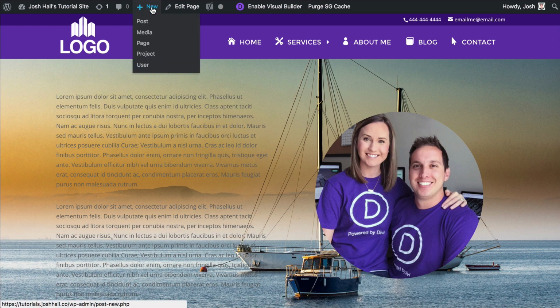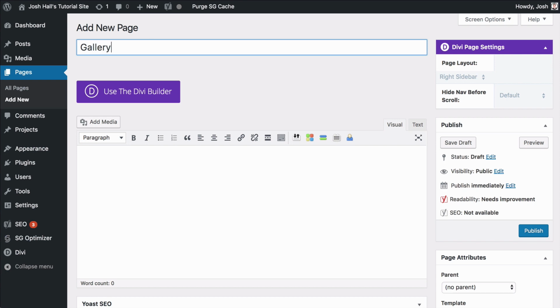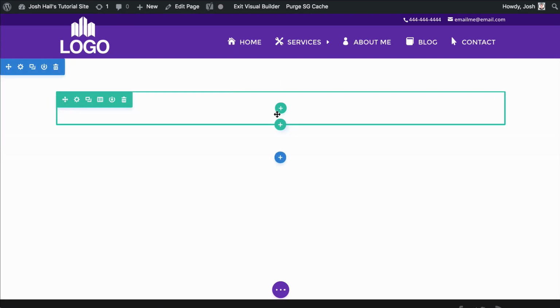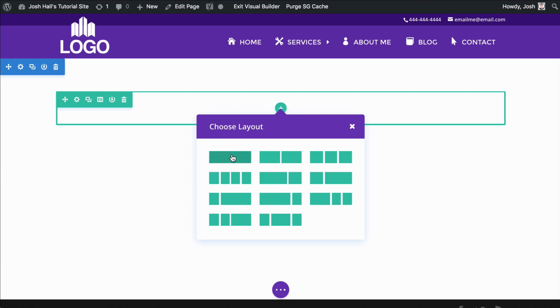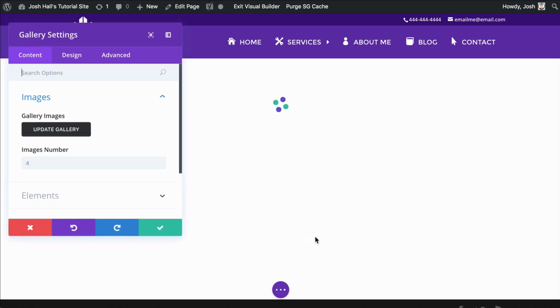First thing that we're going to do is go ahead and create a new page. Let's call this page gallery. We're going to use the Divi builder, and let's go ahead and jump into the visual builder. All right, and first thing I want to do is go into the row setting here, and I want to add just a 1 column layout. And of course, we want to add the gallery.